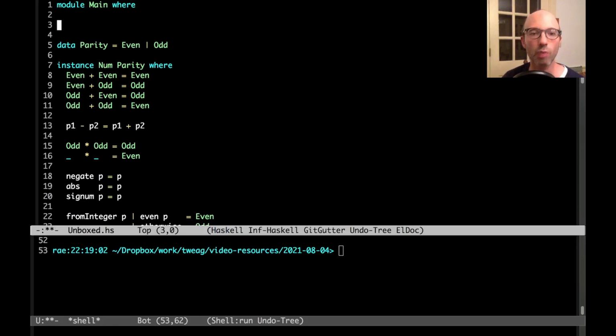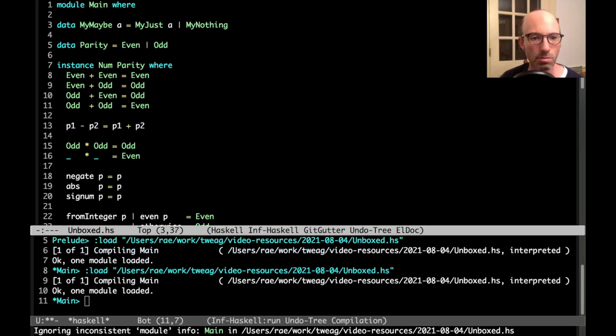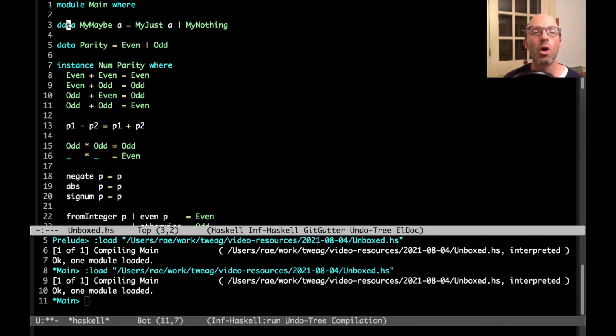Let me write another small example though. Let's look at maybe, I'll call it MyMaybe, just so I can write it out here without getting errors. So MyMaybe a, MyJust, MyNothing. Okay, this will compile. Well, what does this really mean at runtime? It means that we have these two constructors, MyJust and MyNothing.